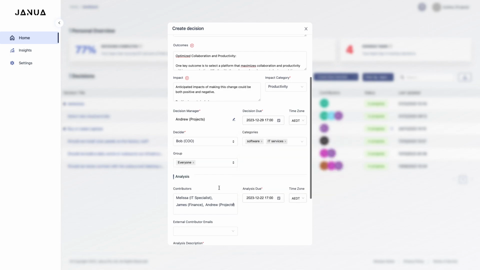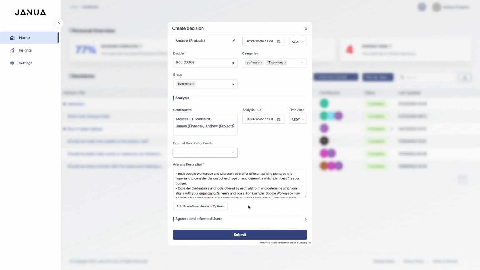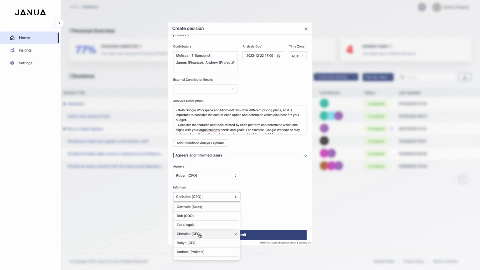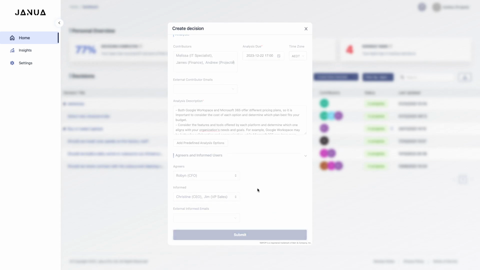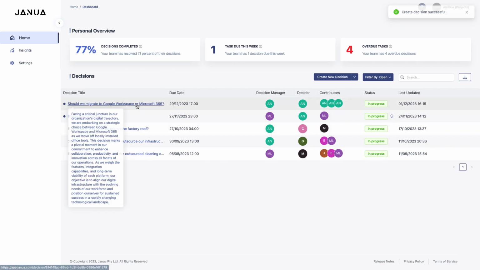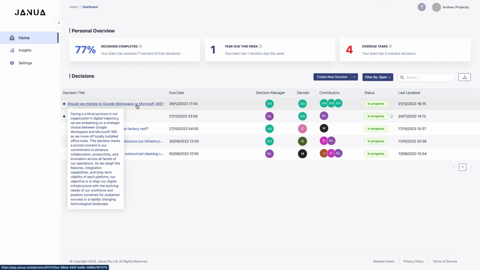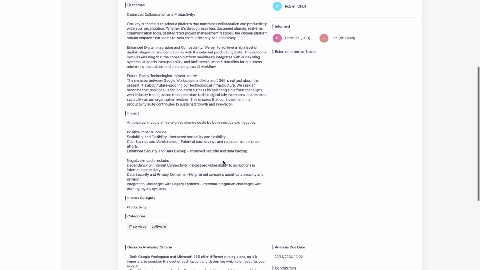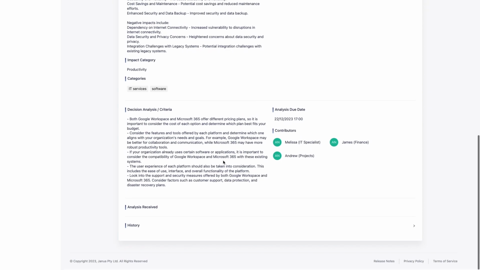We can also add external contributors. Those are people who don't have an account in the Janua system. And finally, we add agreers and anyone who needs to be informed about the decision. With that complete, we can now create the decision, and we now see it appear in our dashboard. When we click on that, we're taken through to the decision details, and here you can see all the roles, the dates, and the details around criteria, outcomes, and impacts.